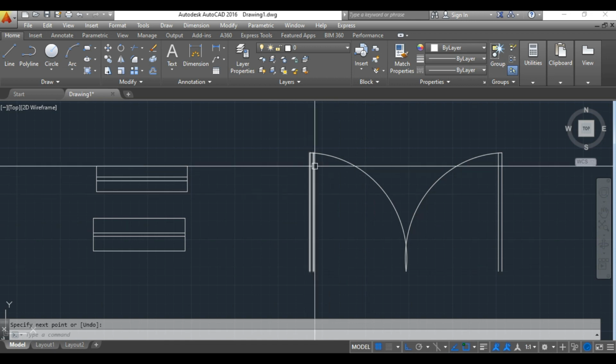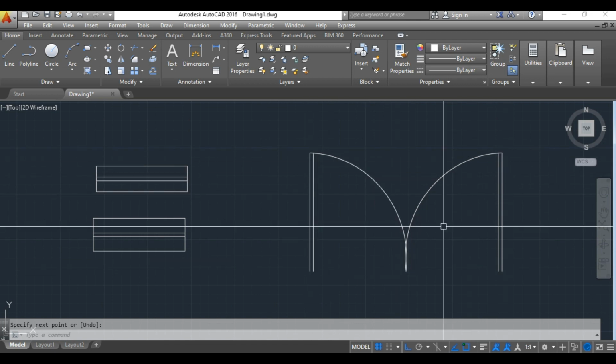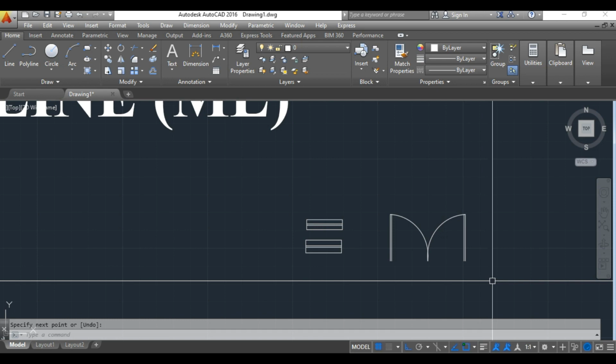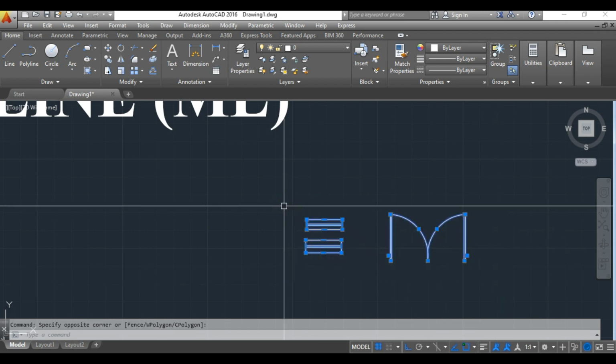I have taken the multi-line command here. With the help of an arc I have drawn this one. This one also you can draw with the help of your multi-line command.